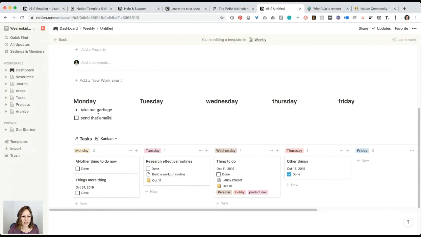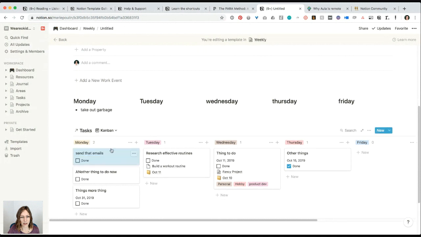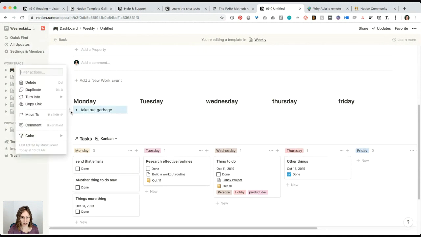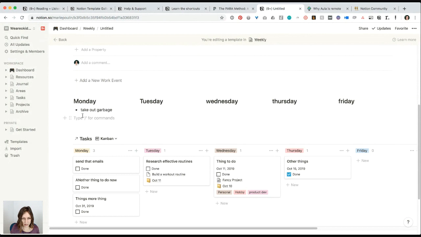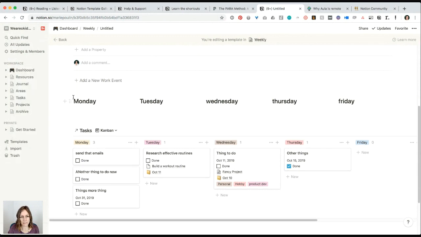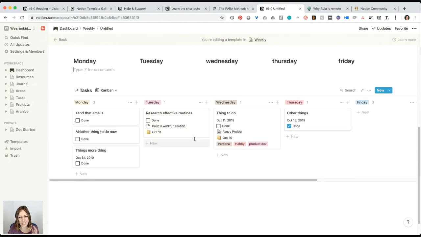I could do these as tasks here, and I can actually drag these over here as well. But I like to separate out my meetings up here. So meetings and obligations tend to go up here, and then the meaty tasks that I need to do are below.